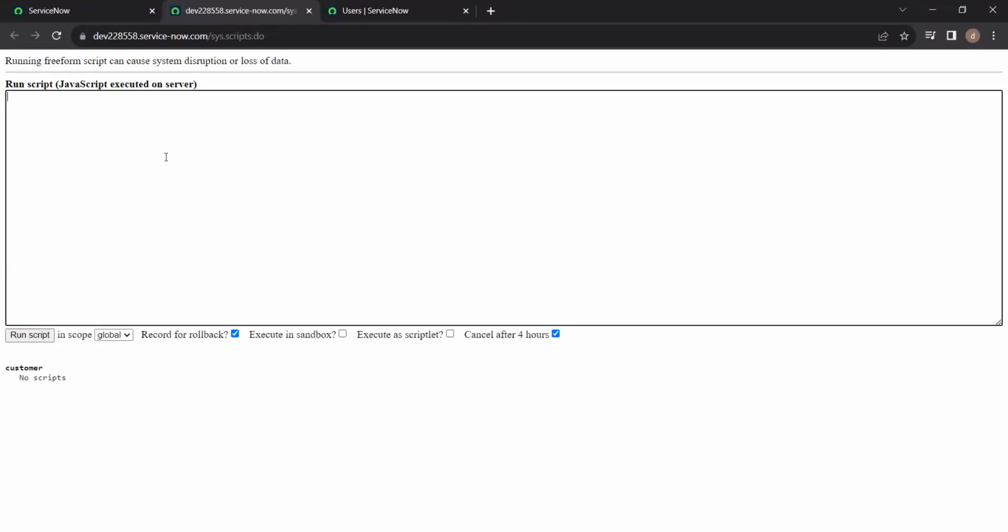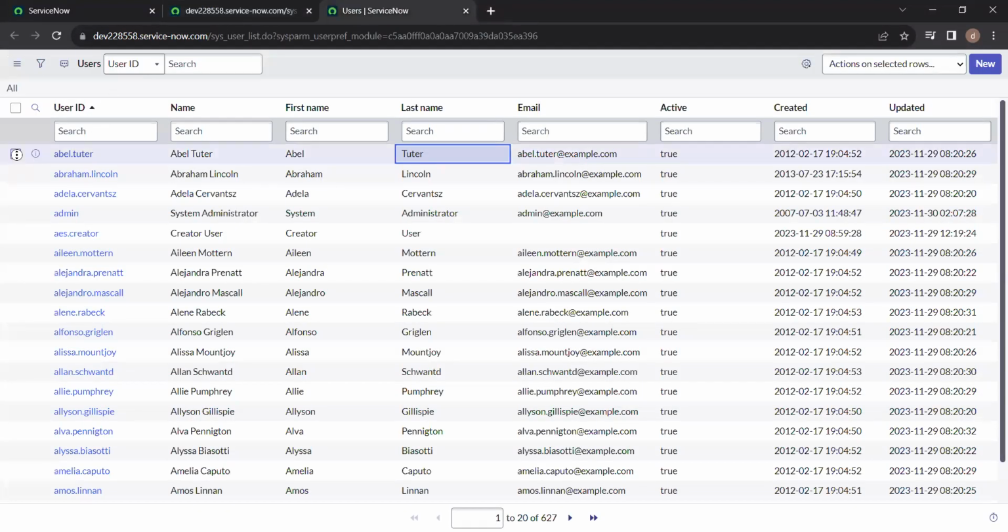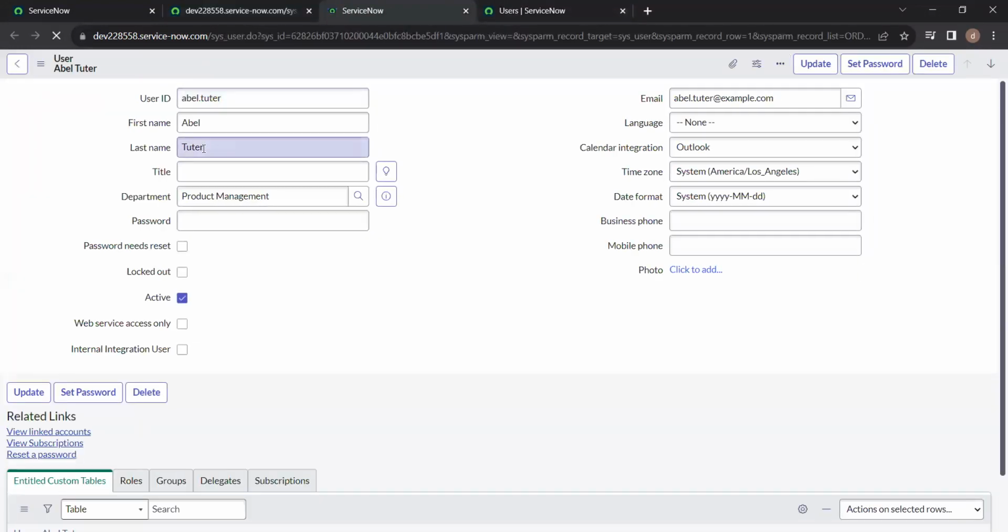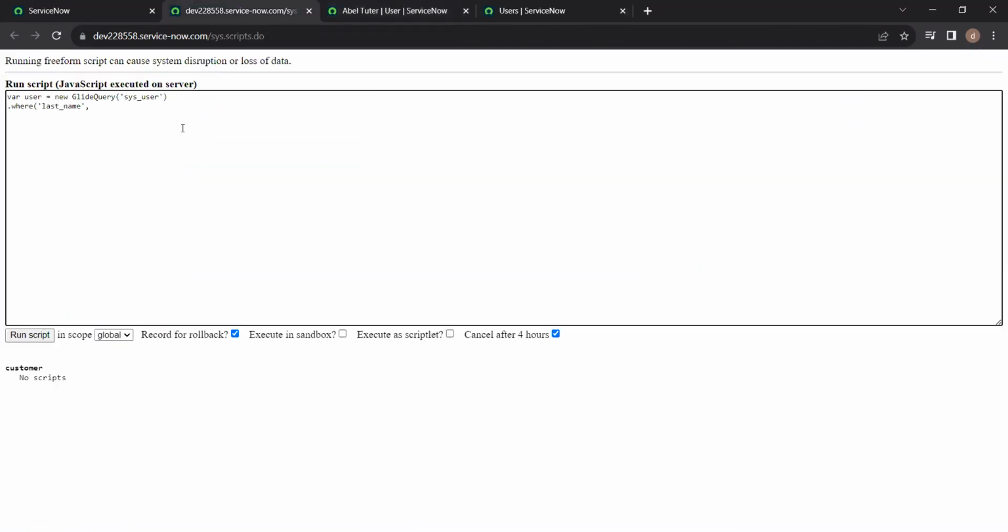Here we'll take a GlideQuery object. So I'm using user as an object here. So let's write new GlideQuery of the user table, that is sys_user. Then again we need to apply a filter. I'm using last name as a filter here, so that is last_name, and the value will be, we'll use Abel Tutor's test record here. So just copy the last name of Abel Tutor here.